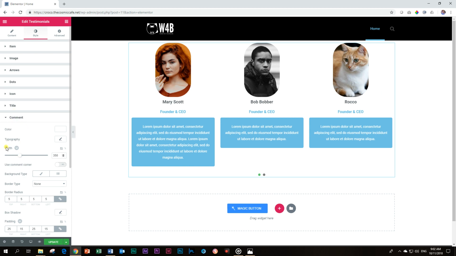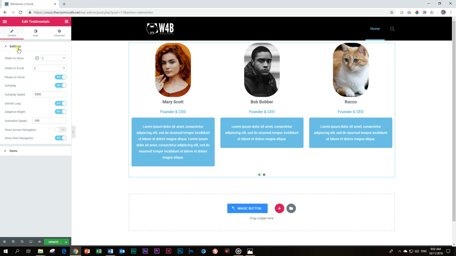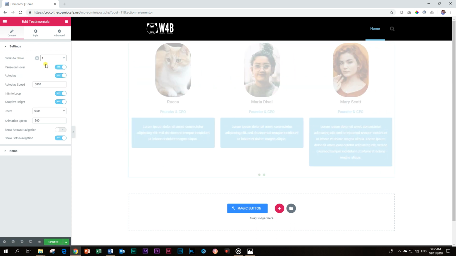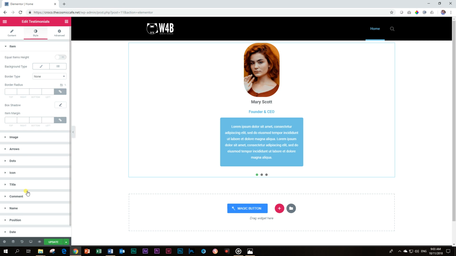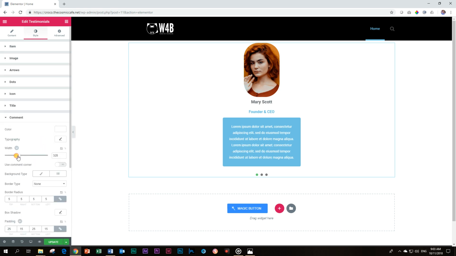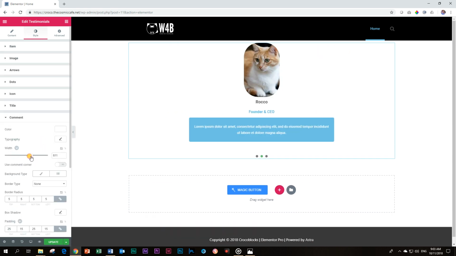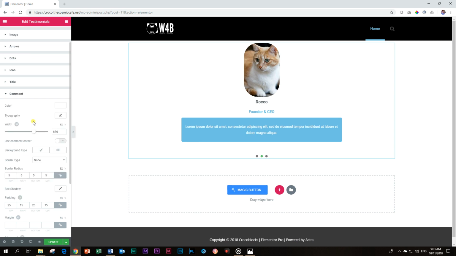What I want to show you is the comment, the width. So if your text, I'll give you an example. Let's go to settings, slides to show, one, only one at a time. Now it's really narrow. Maybe you want to make that bigger. Go to comment, and then you can increase it like this. Okay. That is your comment.